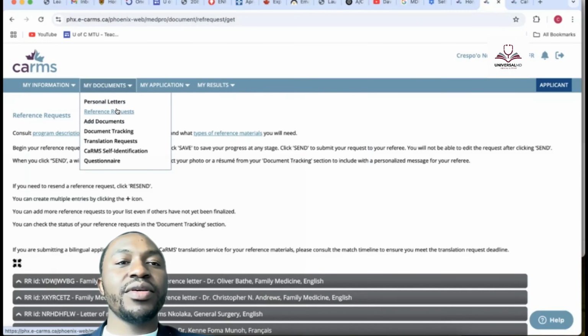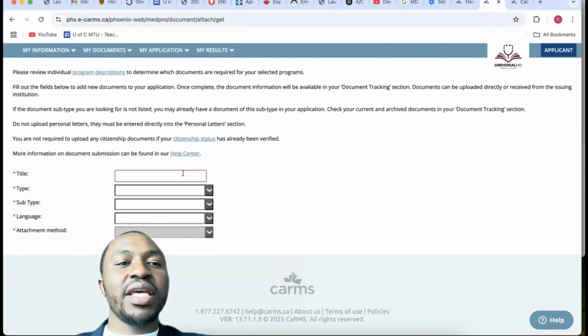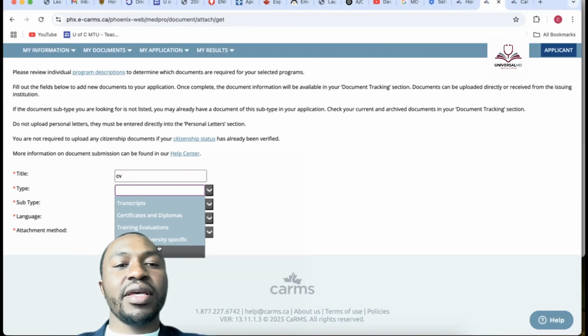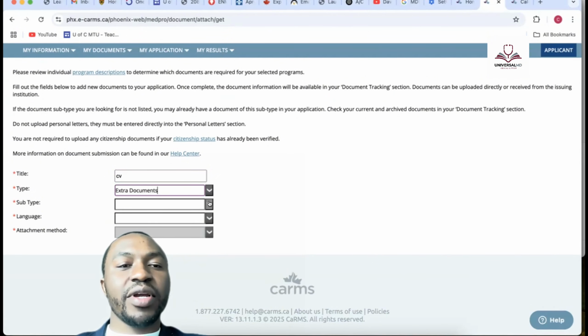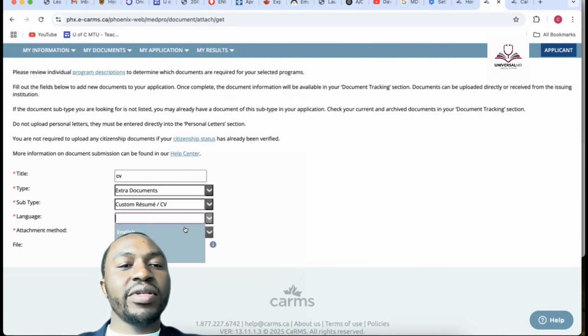And so you can then add other documents. Additional documents: let me say I want to add my CV, upload it into CaRMS. I'll say CV, then I can take whatever kind of thing. If it's not language, assessment, examination, or transcript, then I can say extra document. What kind of extra document is it? A custom CV that I've done. Then what's the language of the CV? It's in English.